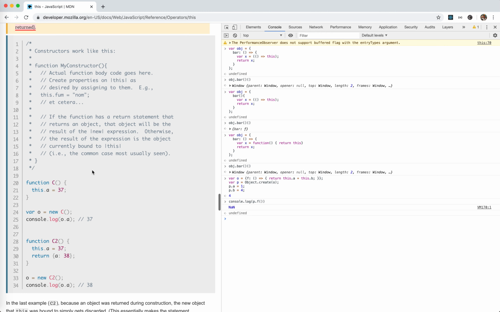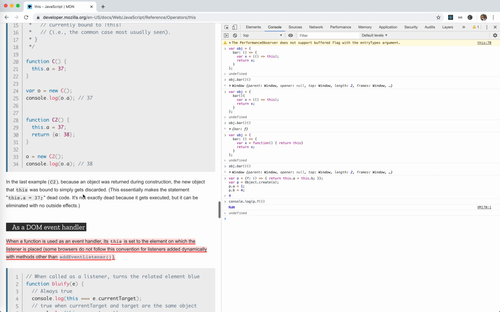While the default for a constructor is to return the object referred to by this, it can instead return some other object. If it is not an object, then this is returned. Wow, this is kind of messy. So if you don't return anything, this is returned, right? The object is returned. If you return an object, that object is used. If you return something that is not an object, still the original object you created will be used.